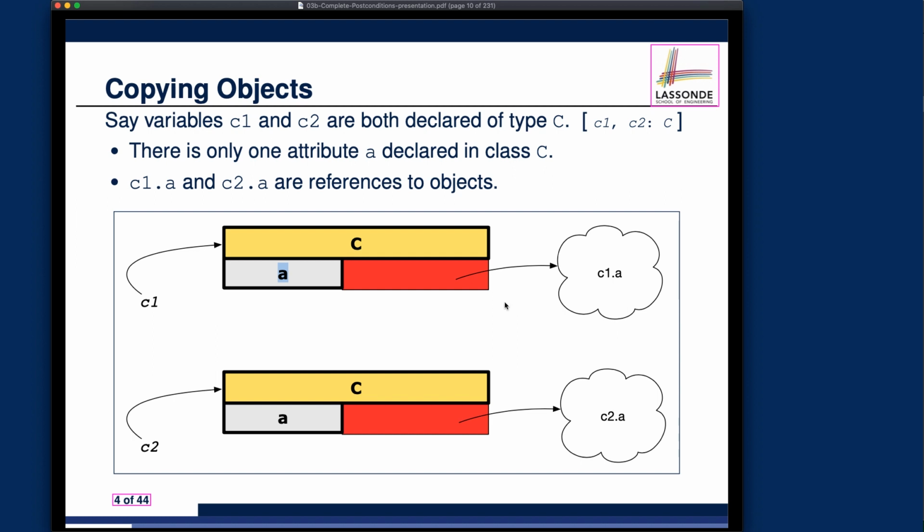That simply means the object structure for C1.A can be arbitrarily complicated. It could be just another single object, or it can be another single object which points to another single object, and so on. So it can be recursive. It can be as complicated as needed. And similarly for C2, C2 also points to an object of type C. And then its attribute A also points to another cloud over here. And again, the cloud can be arbitrarily complicated. So that's our starting ground for explaining the 3 levels of object copying.